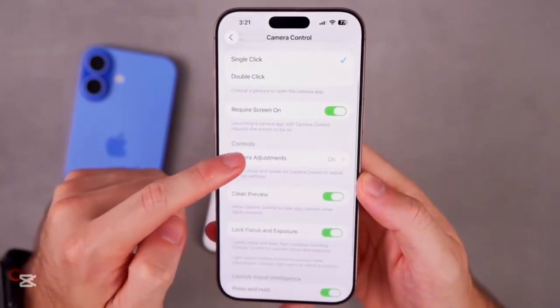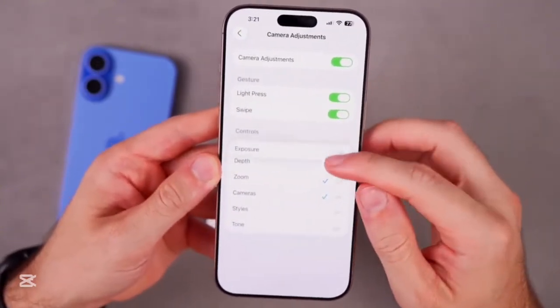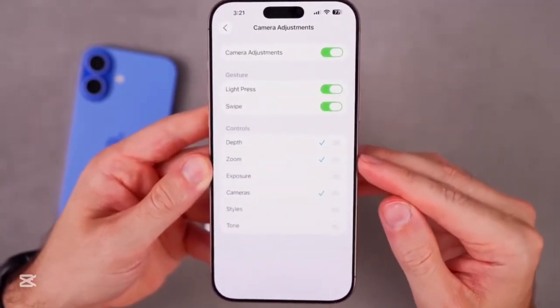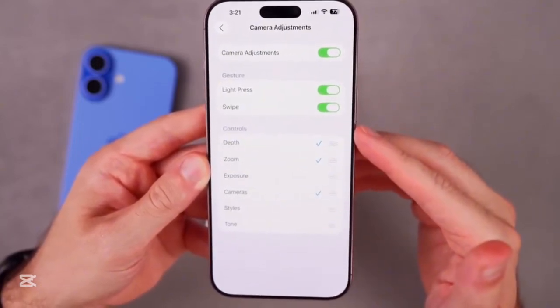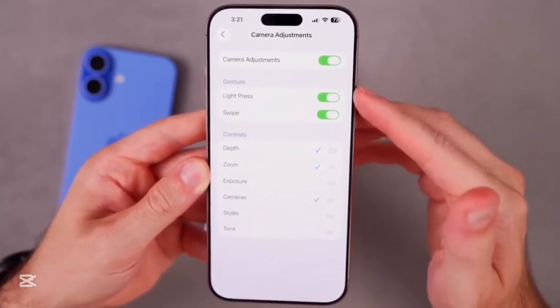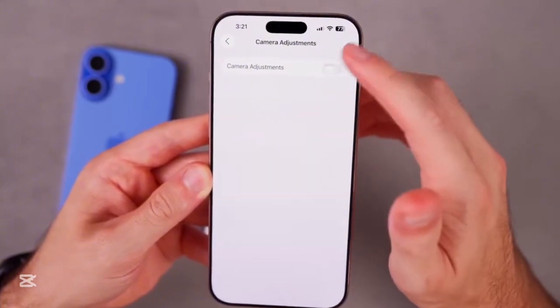Also, if you go into camera adjustments, you can now reorganize your controls and also disable controls. So if you don't want exposure, for example, just uncheck it and then it will not show up. And then you also have your gesture and your camera adjustments kill switch right here.